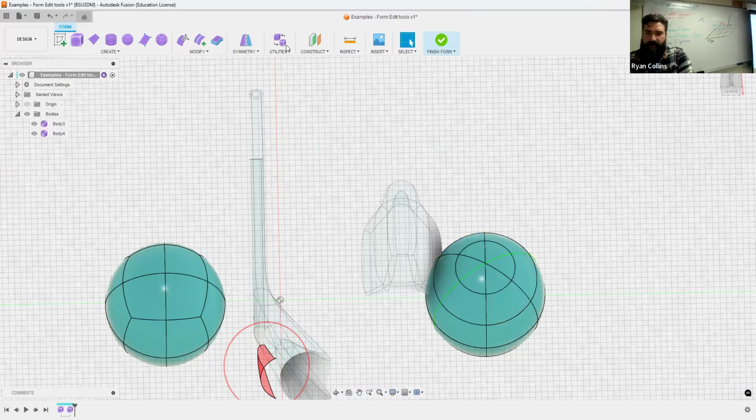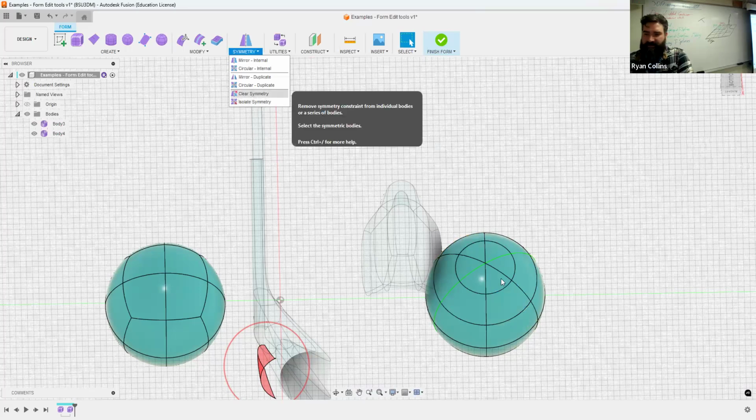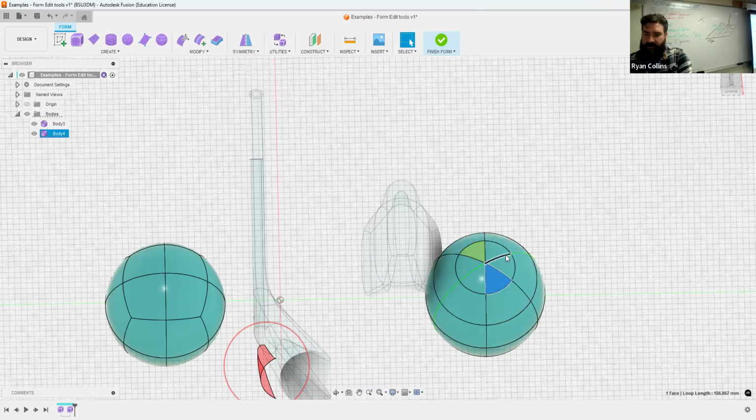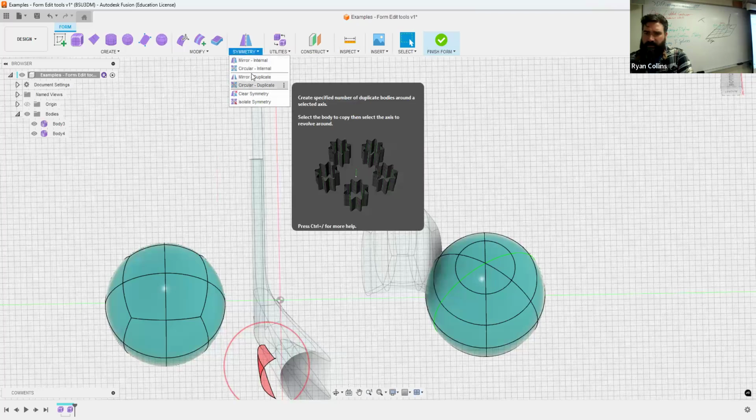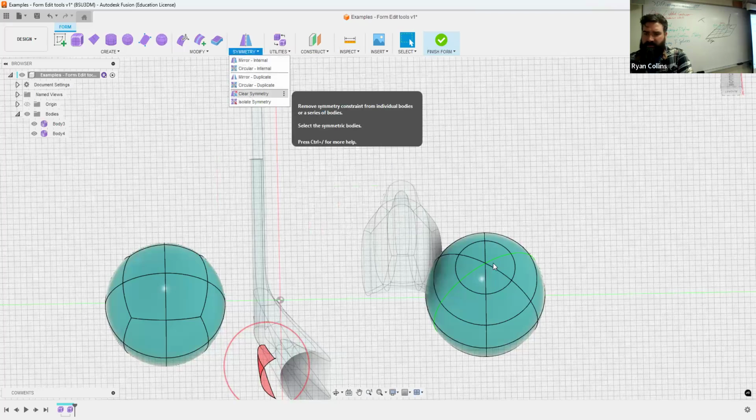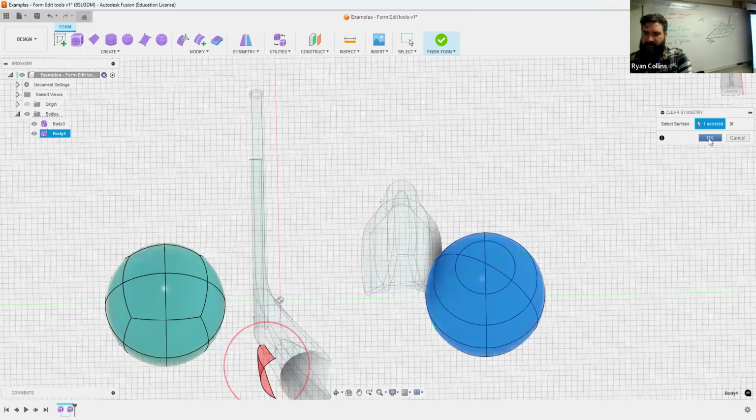Cool. The other thing, like I said, would be symmetry. Let's just say clear that symmetry off that object. Yeah, delete it. There you go. What the heck? Okay, cool. It's not working like it should. There we go.